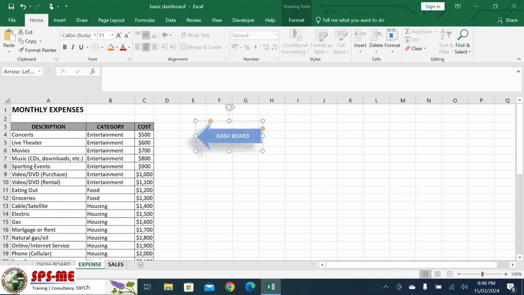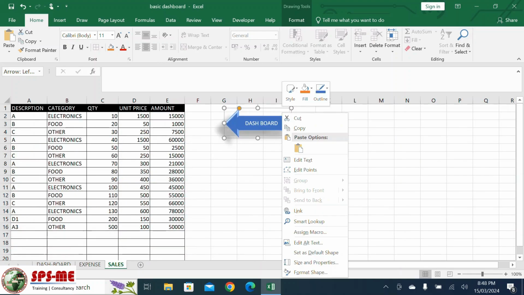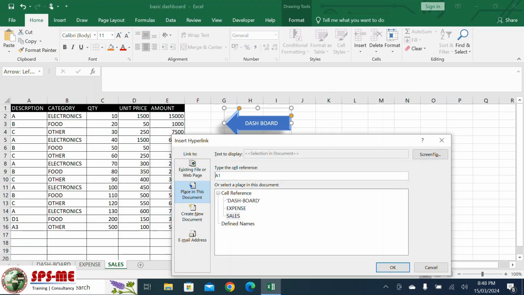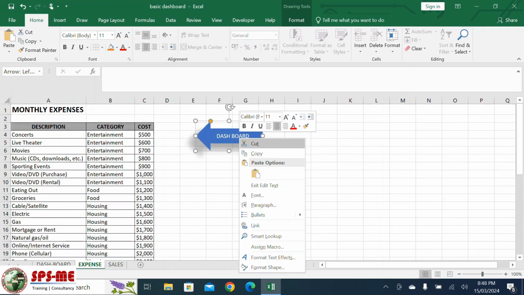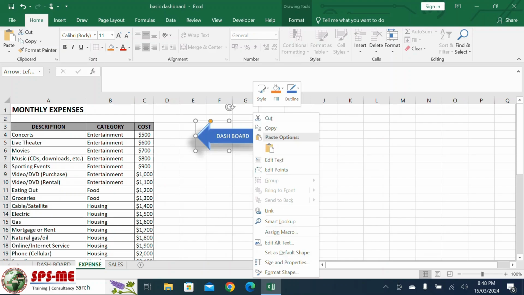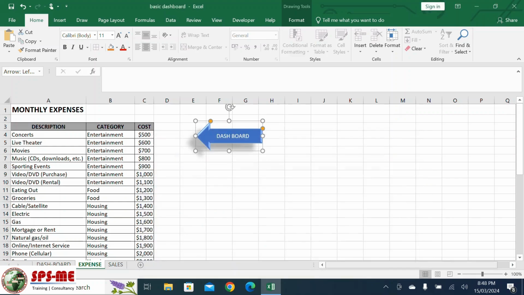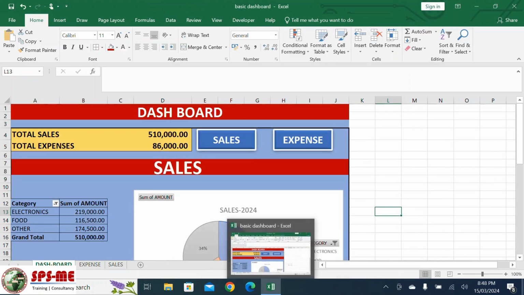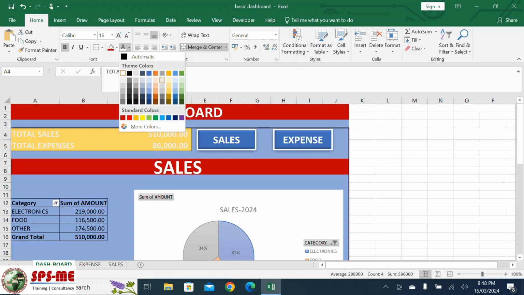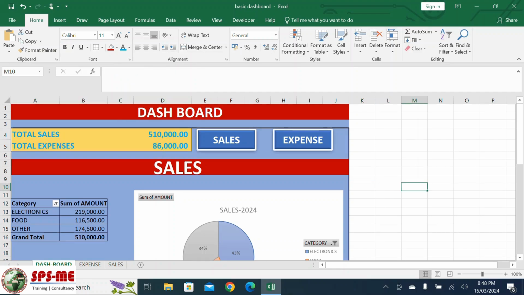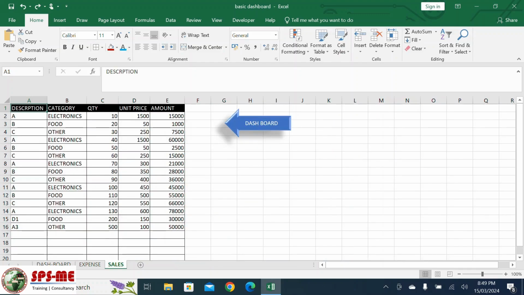Now go to the sales, just right click. Here also you can see the link, then you choose dashboard, then click OK. And go to the expense, just click on this, right click, link, and you use dashboard. Now the link also we set, so you can see here the total sales, total, let me just change the color. I think black is better here. Black is the better color. Okay, so now you are seeing everything over there, and when you click on the sales, it will take you to the sales, and you can add more data here.